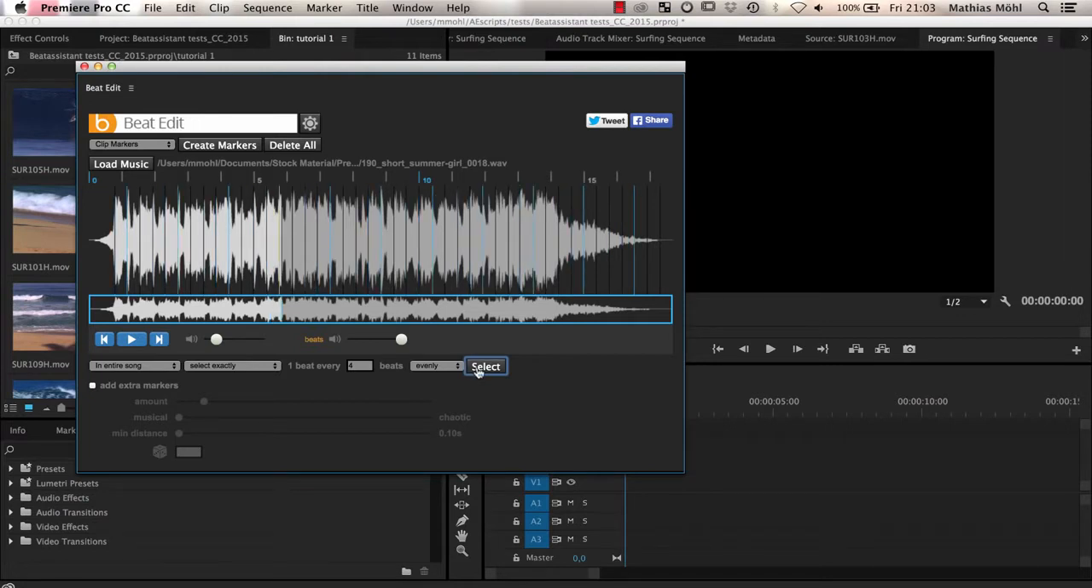We can also click Select while the music is playing. This is very convenient since we just need to click Select when a specific beat is playing to ensure that is included in the selection.